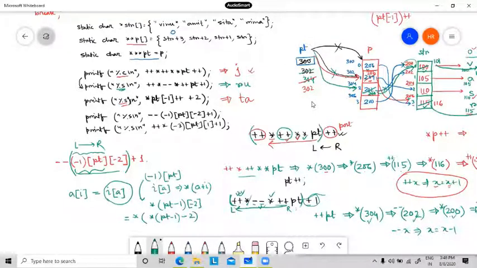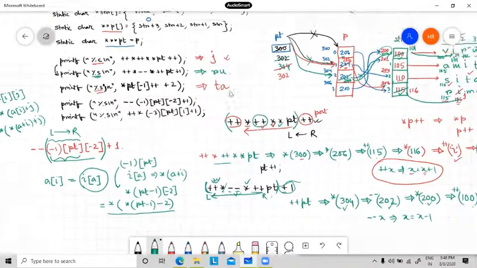What is the meaning of this? A of I j, how to write it? Star A of I plus j. Now what is A of I? A of I is again star A plus I plus j. So this is happening here also. So now how to understand what is the value?